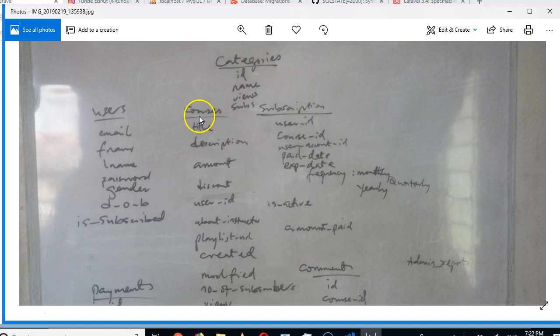Then we can have a courses table that will list all the courses. Each course will have title, description, and probably an amount, discount, user ID, and of course a profile picture. The way we want to build this course is that we upload the videos on YouTube and then we reference them on our platform. So we don't actually handle the video uploads. The video uploads are done on YouTube. Then we reference them on our platform. We just use the YouTube API to pull them into our platform. So you have instructor, playlist, created, modified, number of subscribers. These are the details we have about the course.